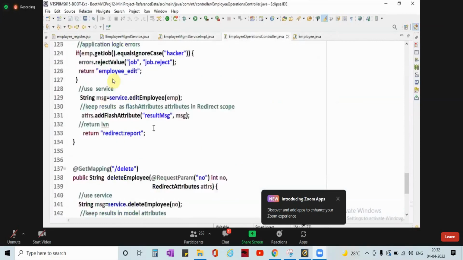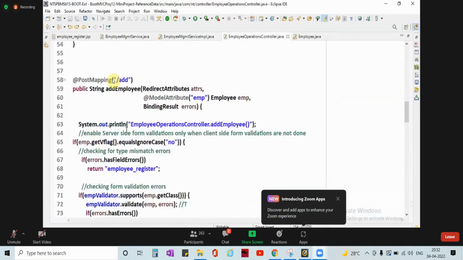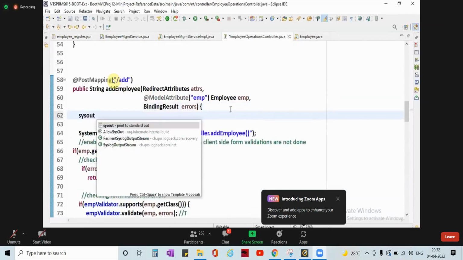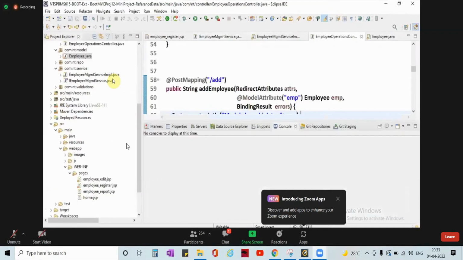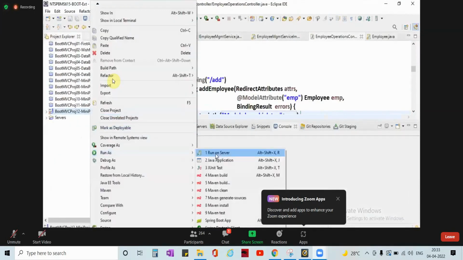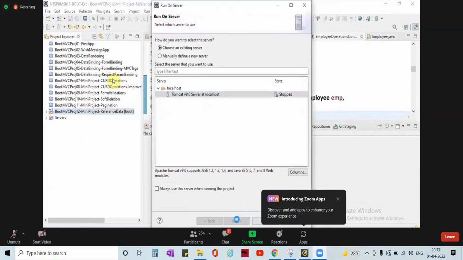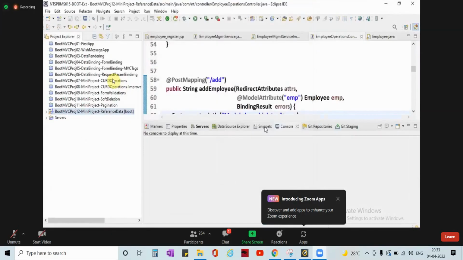in the controller class, in add employee, I'm trying to display the model class object data once. Default I will set first. Without default, I will show what happens. Still improvisations are there, don't worry. Let me run the application. I'll give it step by step, don't worry.